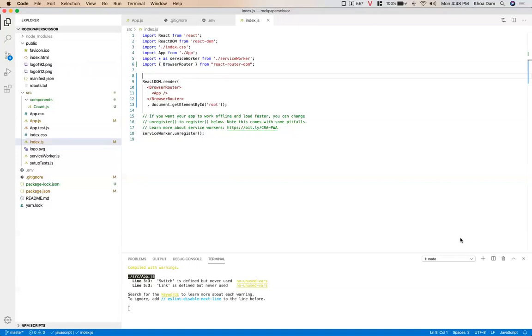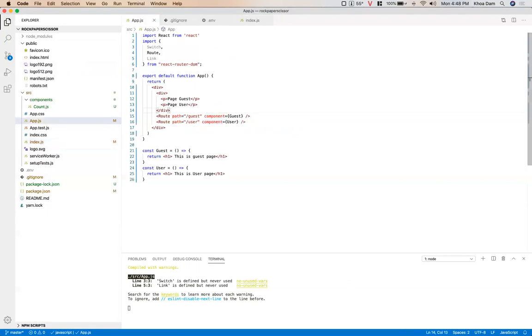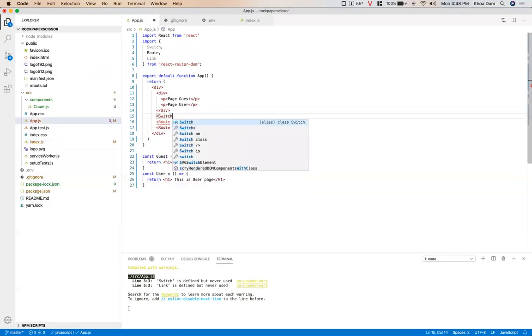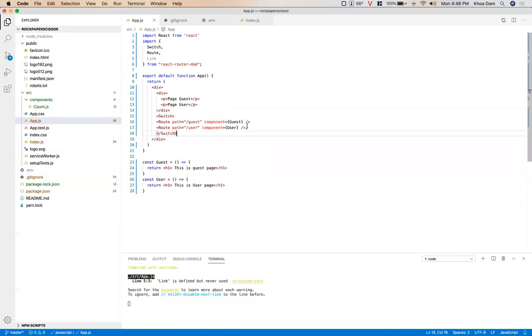Okay. I forgot to use a Switch here. Oh my god, so bad. So basically you use a Switch because a switch acts the same as the switch in JavaScript. It will go from top to the bottom and check every condition. If it matches the condition, then it will stop executing. Like if else, okay.